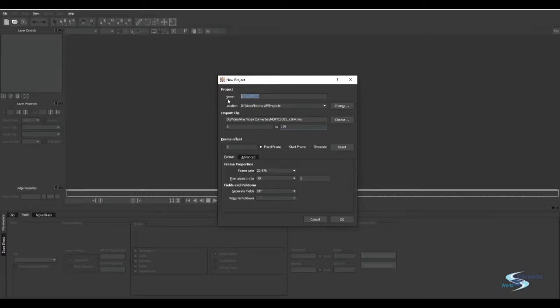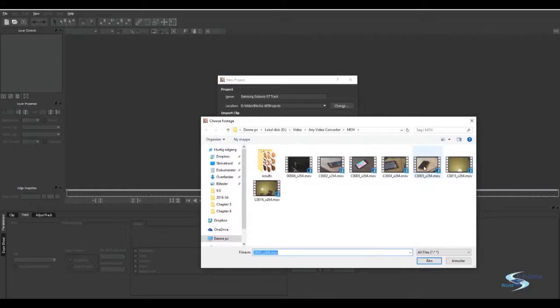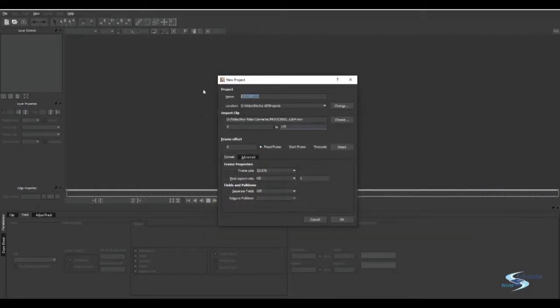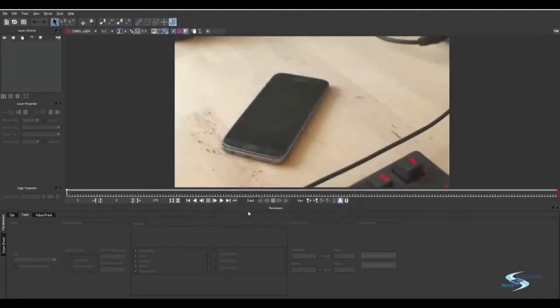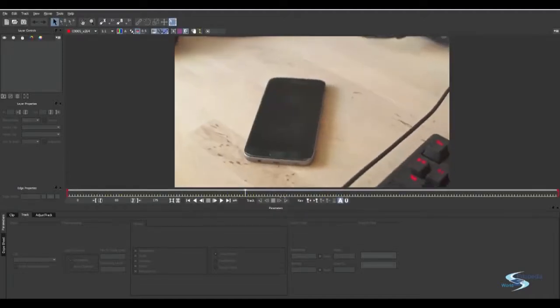So here we can give the project a name. I will call it Samsung Galaxy S7 track, and import the clip. That's all done automatically. Sometimes you're going to have to click choose and then choose the video clip. It changes from time to time whether you have to do it or not. This should be good, and then I'll just hit OK. And as you can see, the video clip has now been imported.